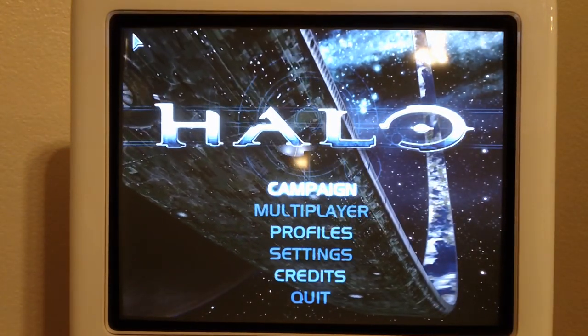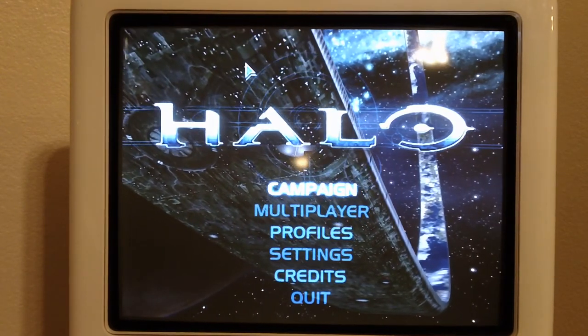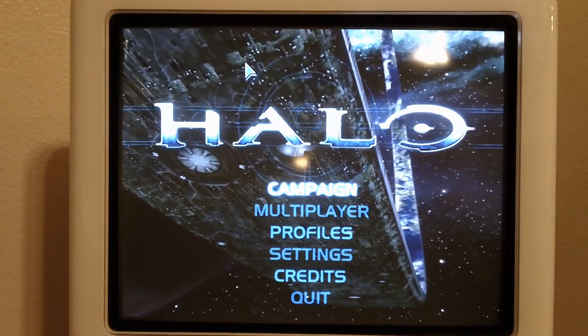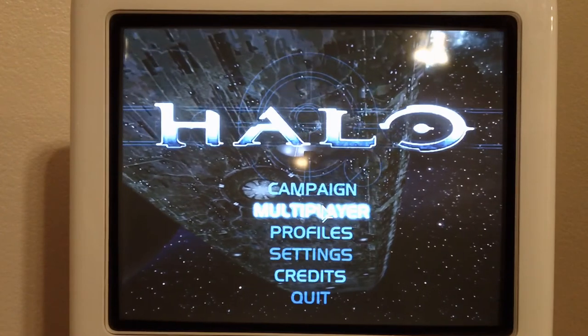When I first opened this up and I had hardware shaders on, the whole ring here just wasn't happening. It was just solid black. So we'll go into the campaign, because multiplayer, well here, I'll show you multiplayer first.